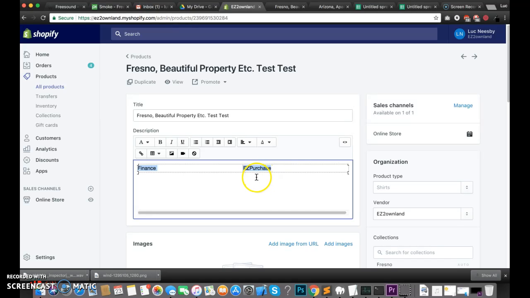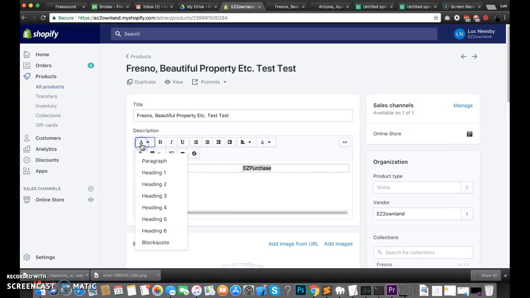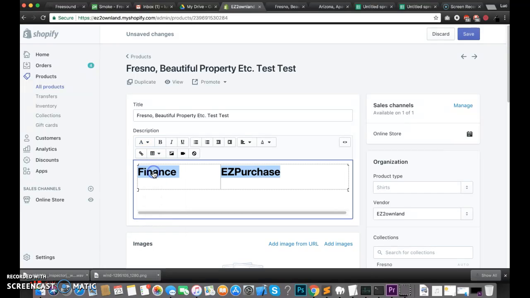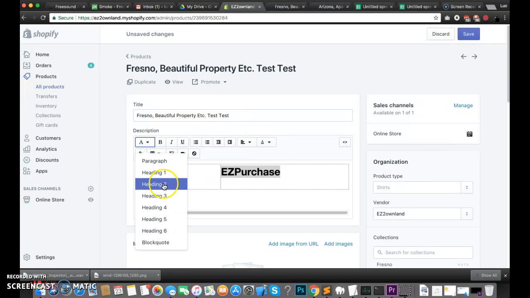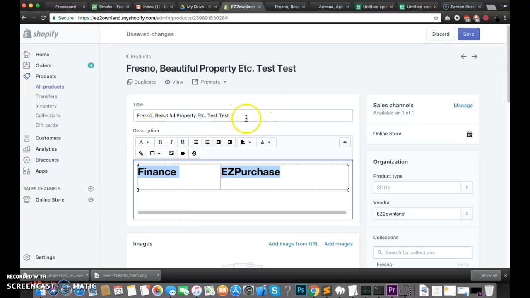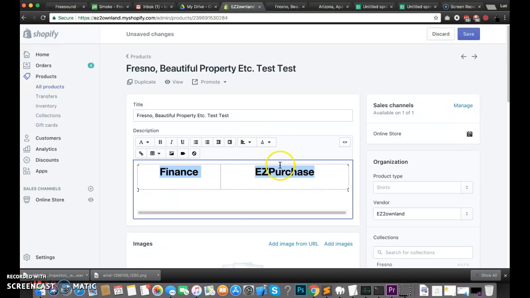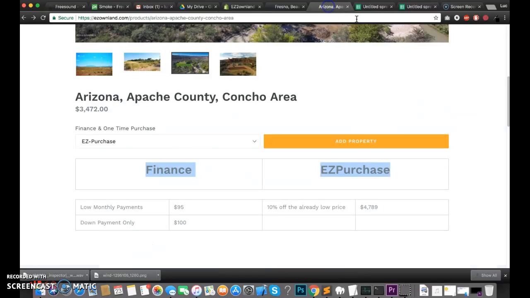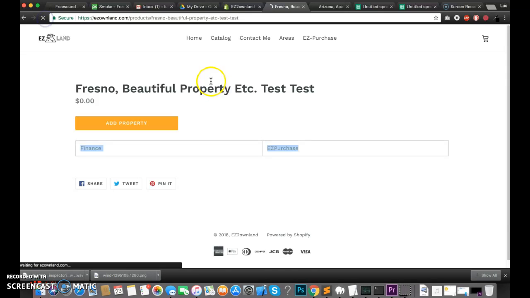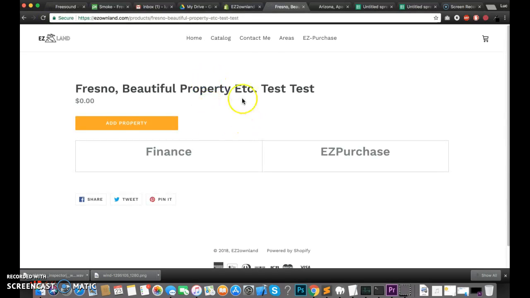You would highlight it all, head over to this A button, click on formatting, and then click on heading. Once you do that, it'll automatically resize the text to the biggest possible. There are different options, but with this one we're going to stay consistent and go with heading number 1. For the sake of symmetry, we'll text align center and then save. Once we do that, the changes should be reflected on the actual page, and there we go.